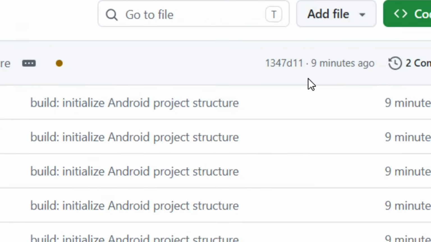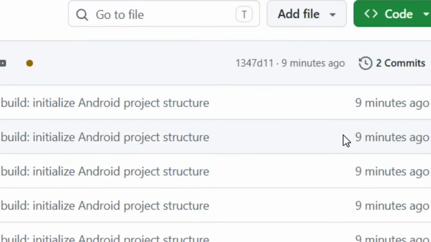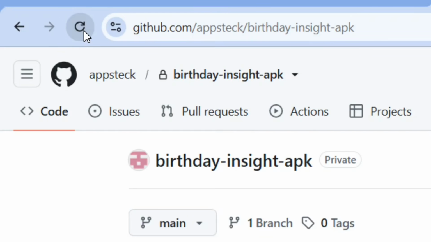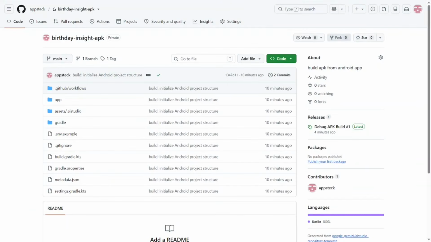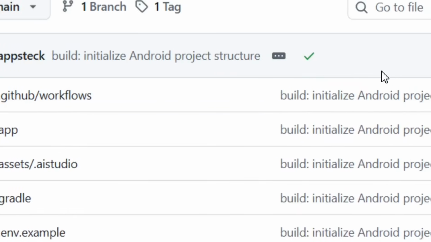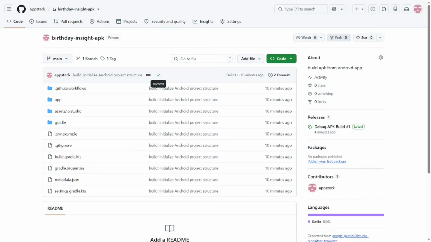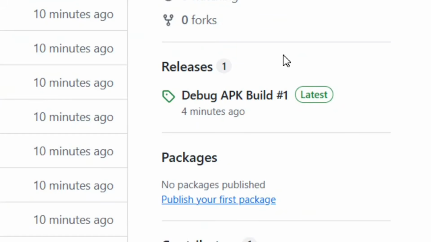When it is 8 minutes or 9 minutes, you can simply come back to the GitHub page and refresh it by clicking on the refresh icon. When you click on it, it's going to refresh, and as you can see, it has successfully built the APK, and it was a success. And from here, as you can see, we have one release, and that is the APK, and then we can simply install it.